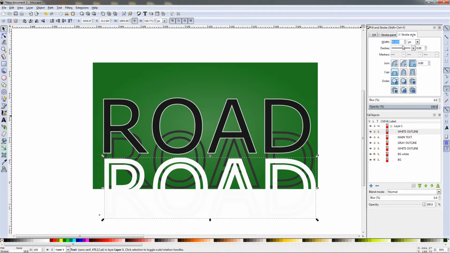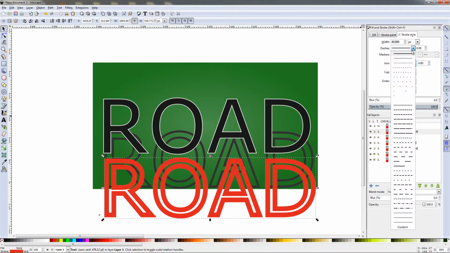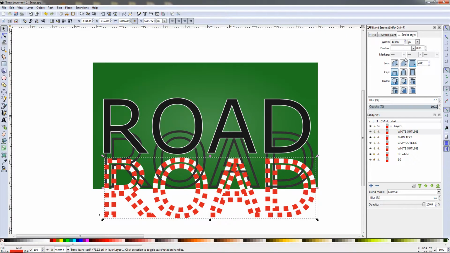Go to the stroke style. We will leave the width at 40 pixels, but we're going to change the color to red. So just click somewhere around here and change it to a red color. And going back to the stroke style, click on this dashes option and choose this one over here.